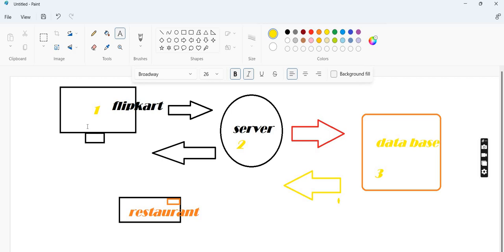Okay. This person one goes and tells person two that I want some latest mobiles. This person two does not have any mobiles. How can he give? He goes to person three, that is the database, and says he wants some latest mobiles. This database has every product, every data stored. It says, okay, you want the latest MI mobiles, wait, I will give. Again, this information is sent to the server. This fellow just takes that information and gives it to person one. Understood?